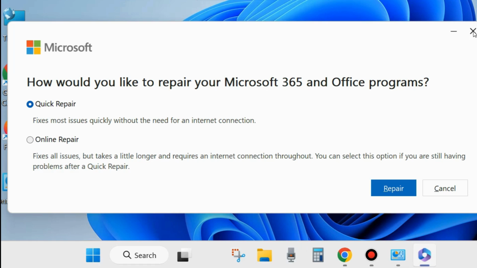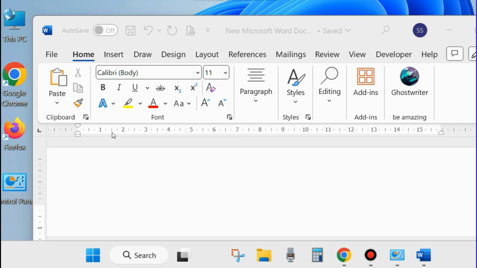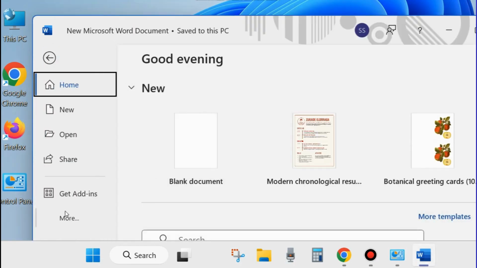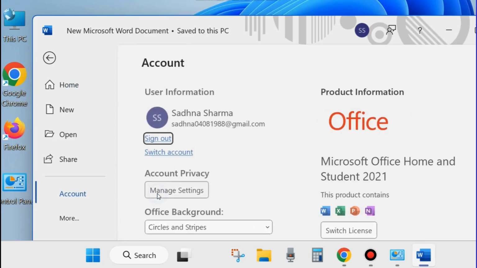After that, check whether your error is resolved or not. If not, go to the next fixes. Open Microsoft Word documents again and click on file from the top left corner, and here click on more and choose account. Update your Microsoft Office.